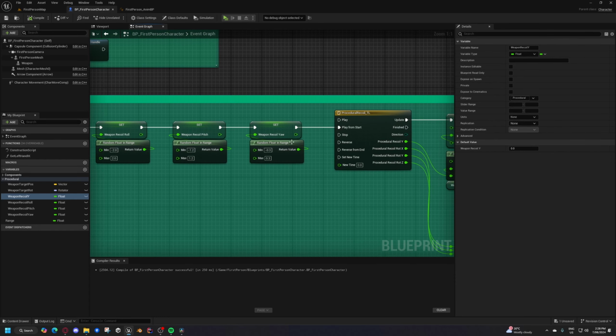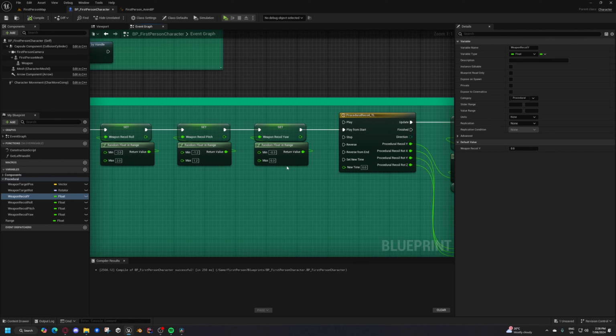Same thing with the yaw. For the yaw, usually when I have the lowest, I have it below 1, because it looks a little bit unnatural still, but it does add a nice touch when you have it on a very low number.